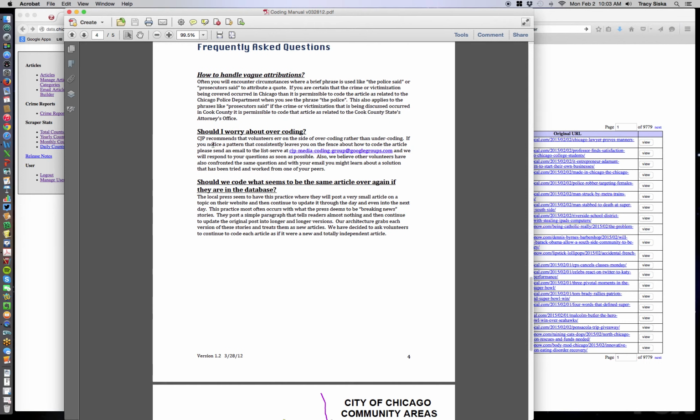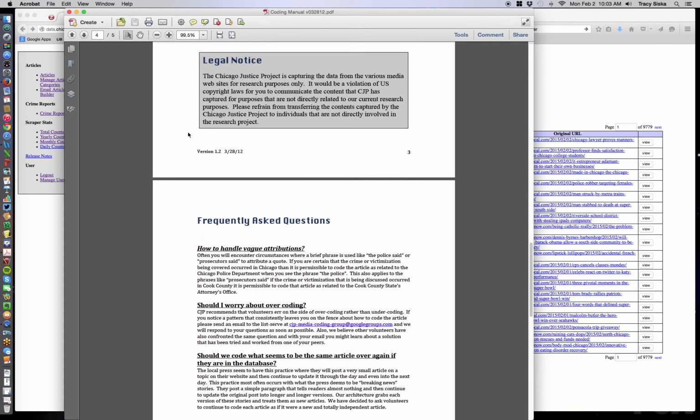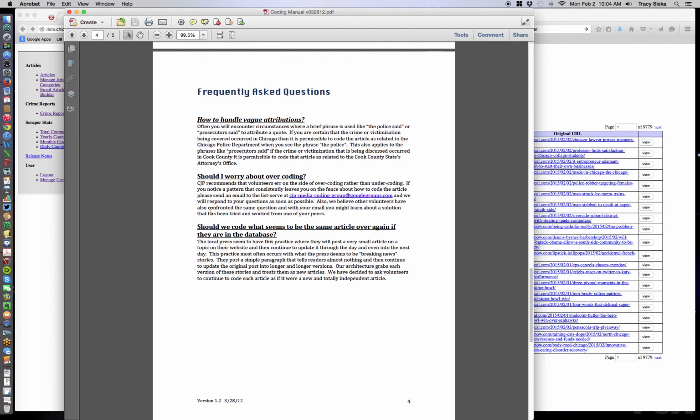Should I worry about overcoding? We much prefer that you overcode to undercode. If you overcode, our research analysts can go through when we're doing the research and parse out some of those if for some reason they don't deserve to be there. If you undercode, which is they just don't appear under the state's attorney or the police or violence or drugs or gangs, we may not be able to find them. So we much prefer overcoding rather than undercoding. It doesn't mean hit every code in every article, please. But if you have a question, overcode rather than undercode.